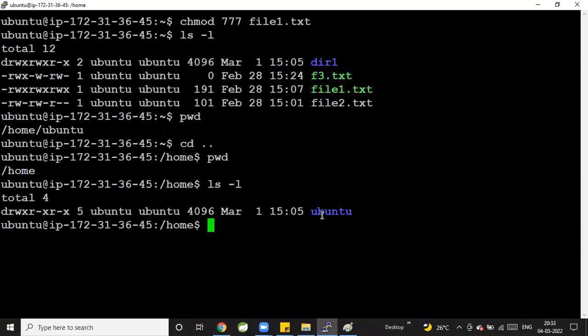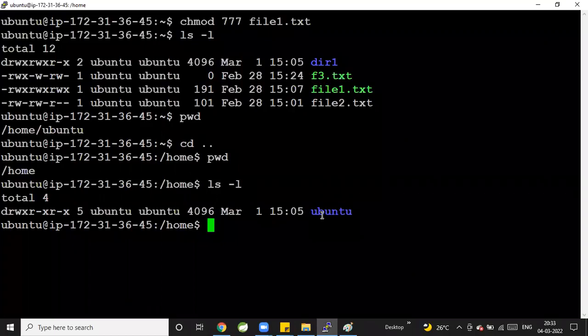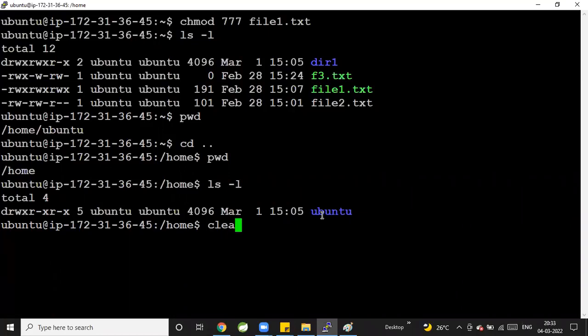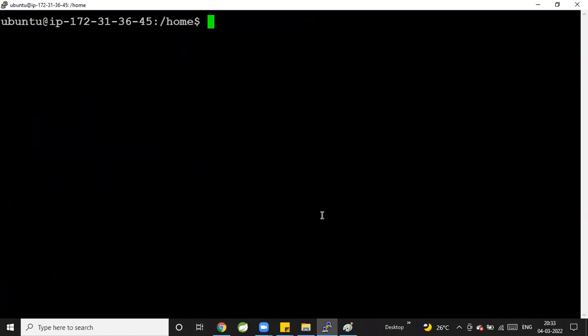Inside the home directory, the ubuntu folder is there. Ubuntu is the username. For every user, one folder will be created in the home directory. Now I want to create a new user, guys. Sudo adduser user1. What am I giving, guys?